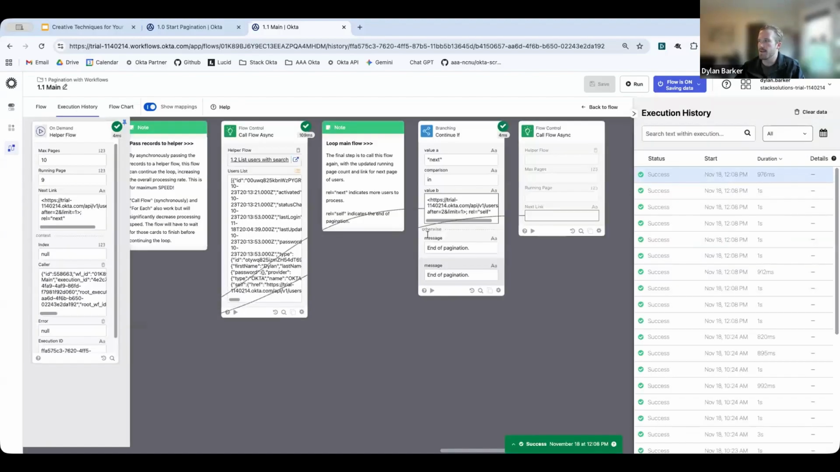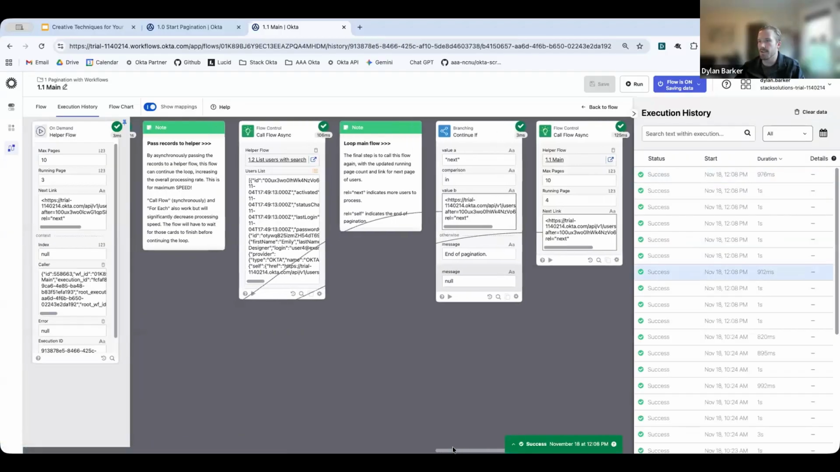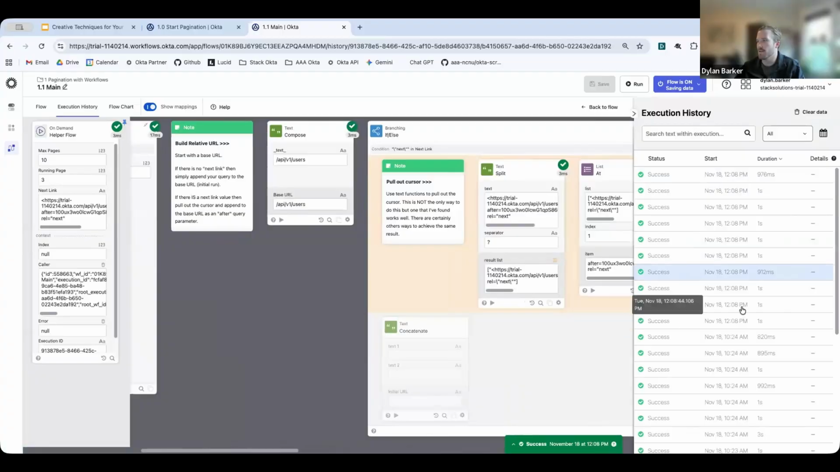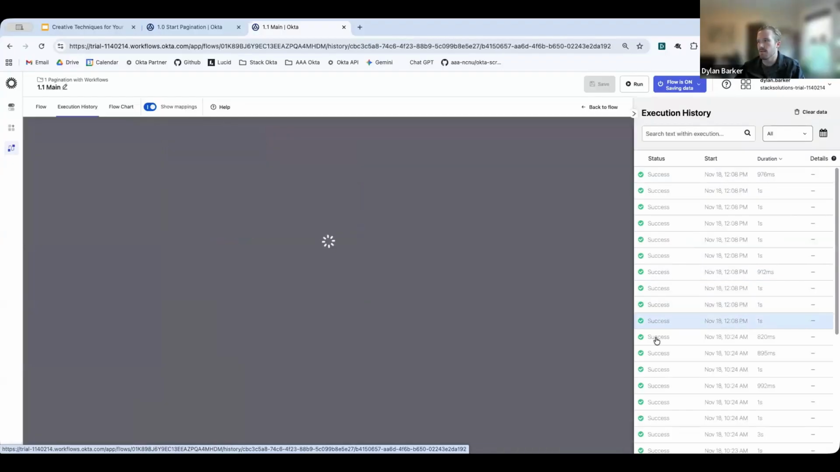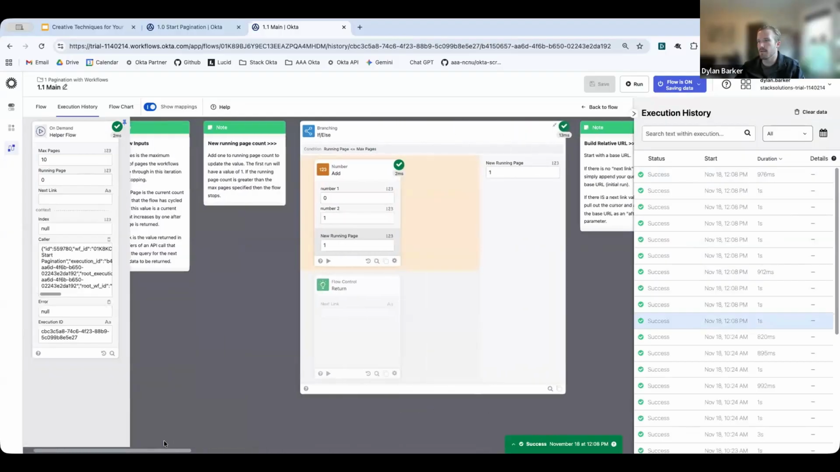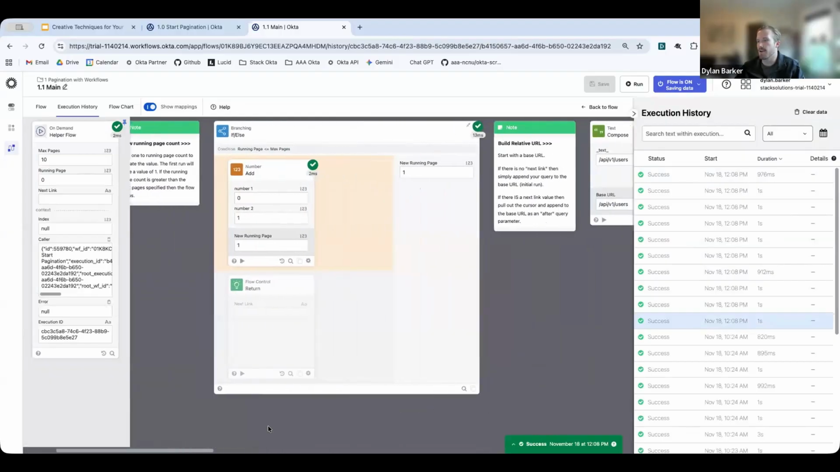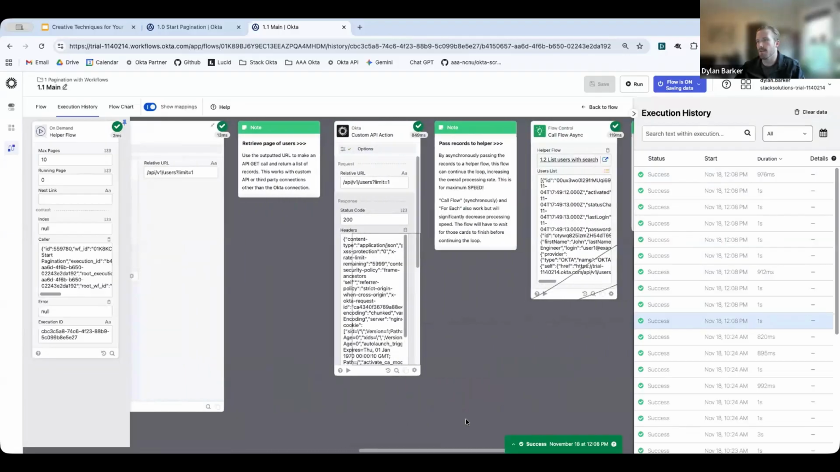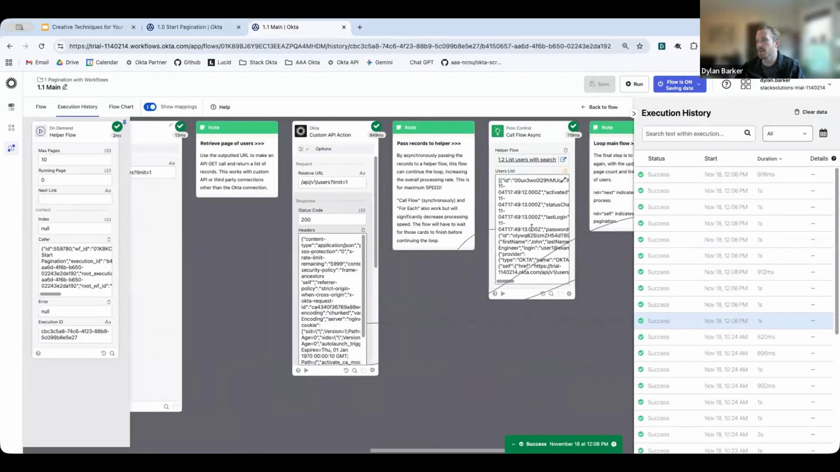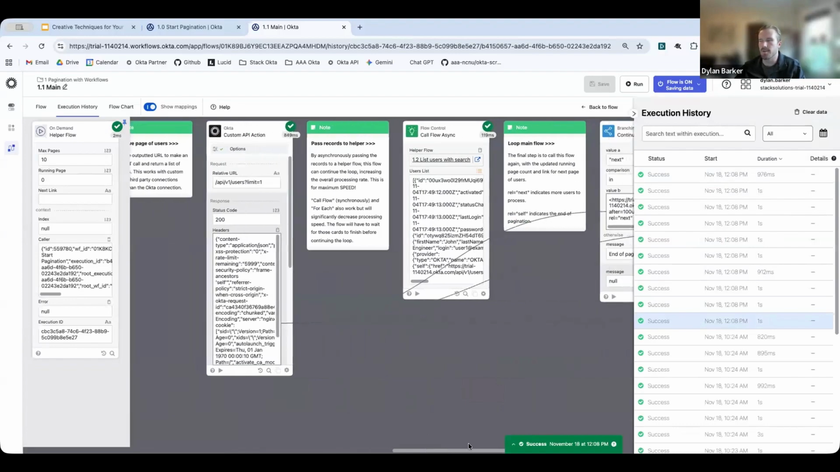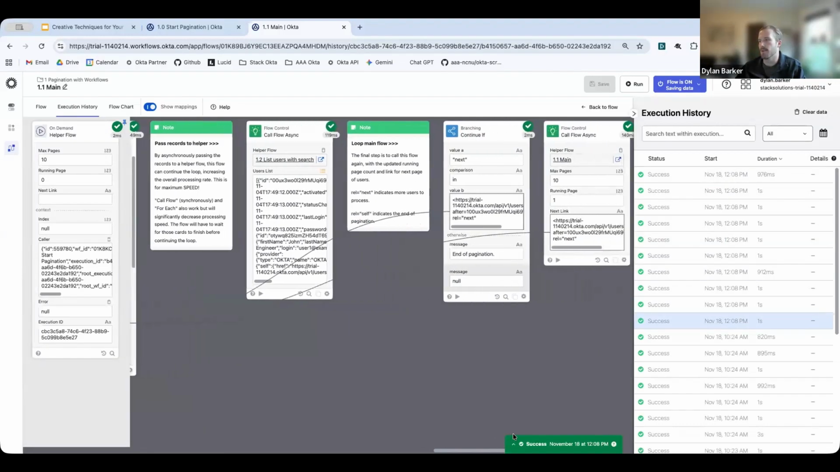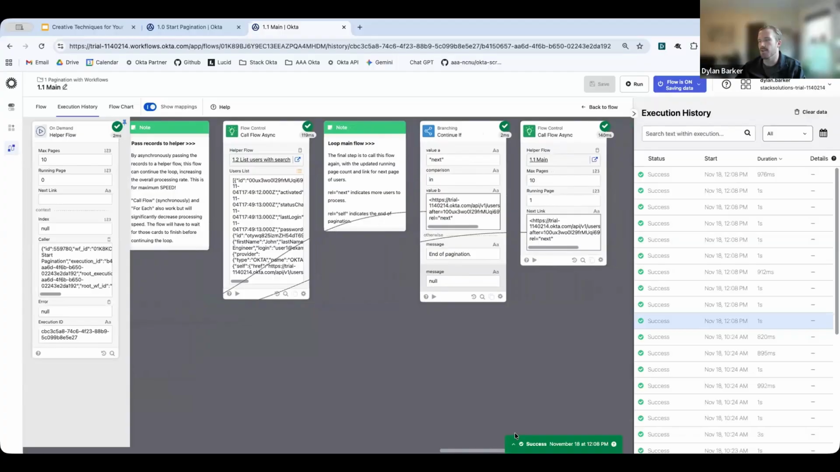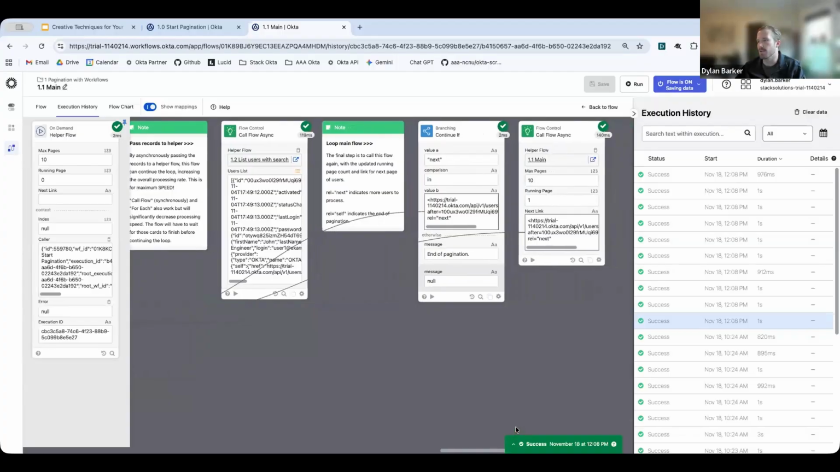So I already ran this at the in-person event, so I'll just go into the execution history and point out a couple of things. So on the initial run, this one here, you can see the running page count going to 1, our simple user search with limit equal to 1, which will give us 1 user, passing those to a helper flow. Those helper flows aren't really doing anything right now, so I'm not going to go into those, but you can do whatever you need to do with those users within the helper flows.